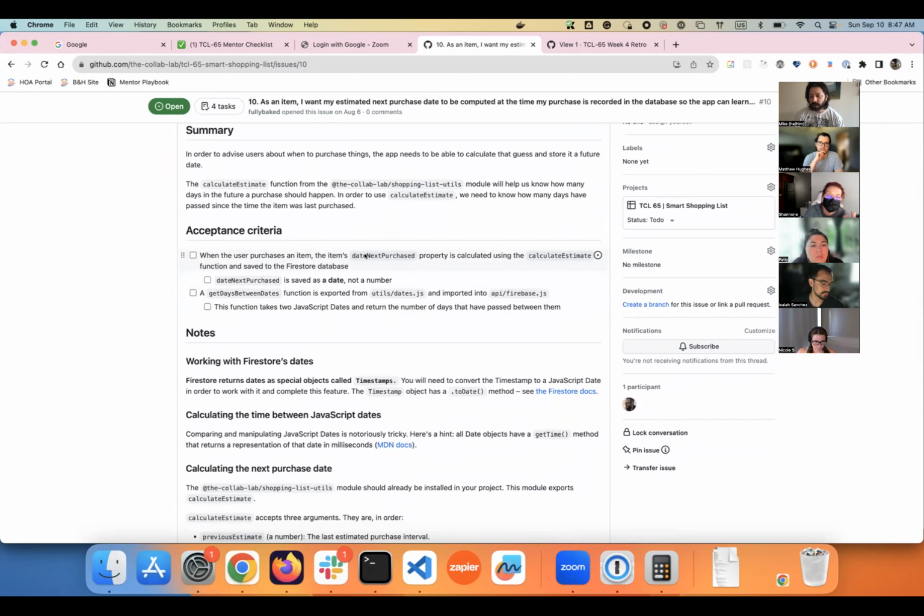So I think that in the prior week, we were told to just ignore date next purchased, but now we're going to be updating that. Date next purchased is saved as a date and not a number. And in our troubleshooting this week, we almost saved dates as Unix timestamps, I think, which is the number of milliseconds since January 1st, 1970. And good thing that we didn't, because this is saying don't do that.